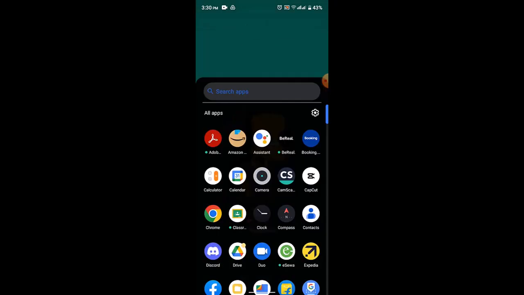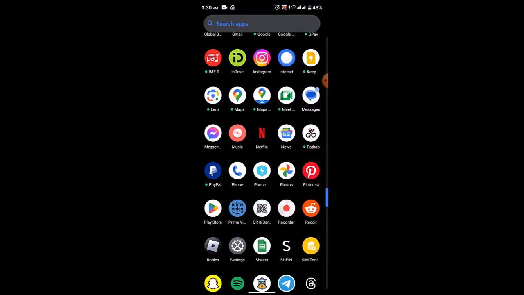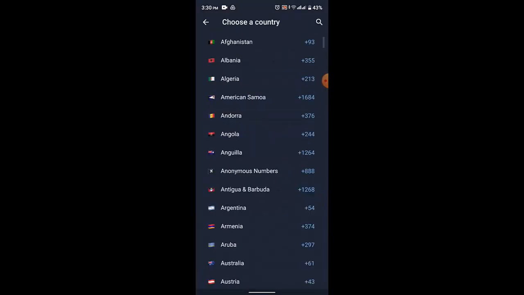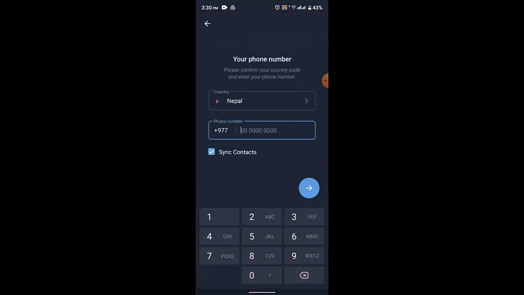In order to create an account, go ahead and install the application. After that, you need to open up your application. Once you do that, select the country of your residence. Now type in the phone number. After that, click on the arrow icon. Now you'll be asked to reconfirm your phone number.